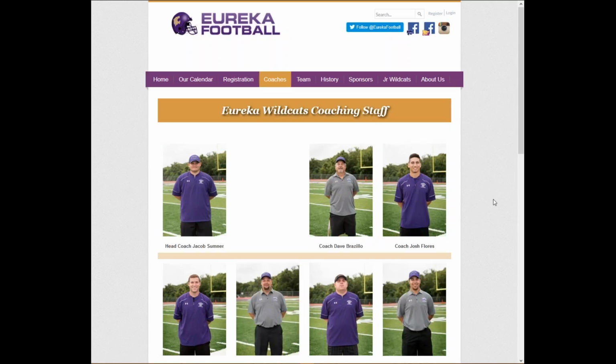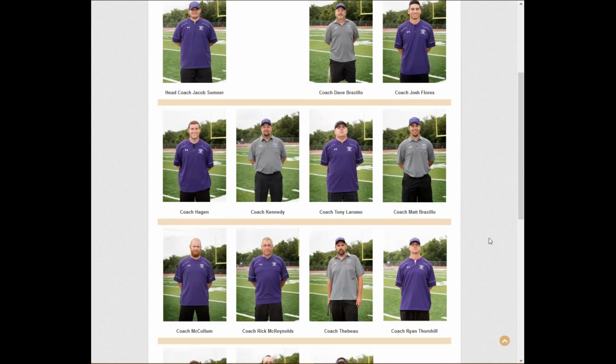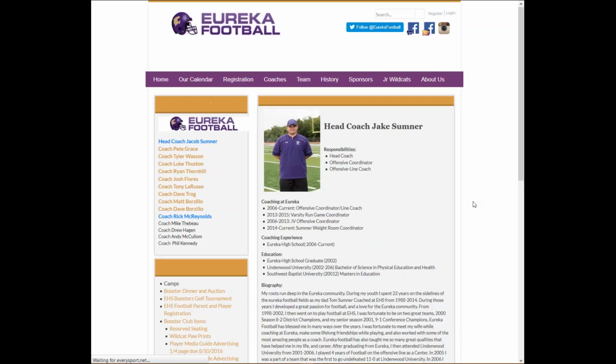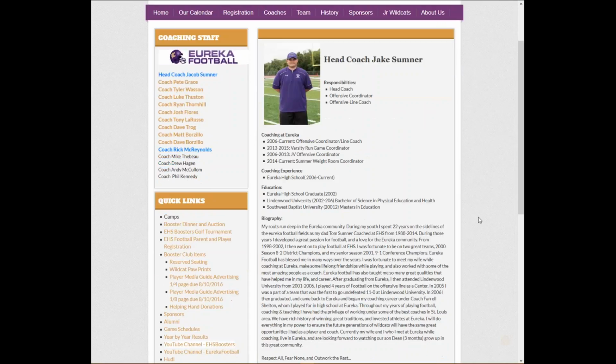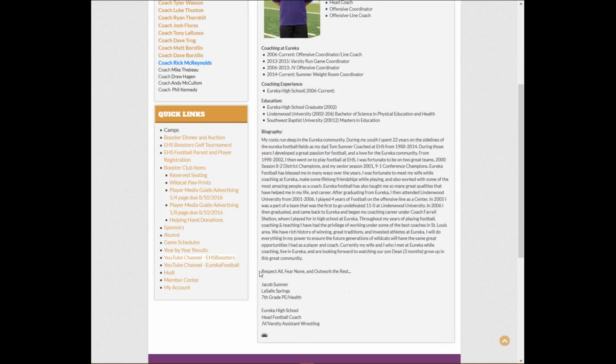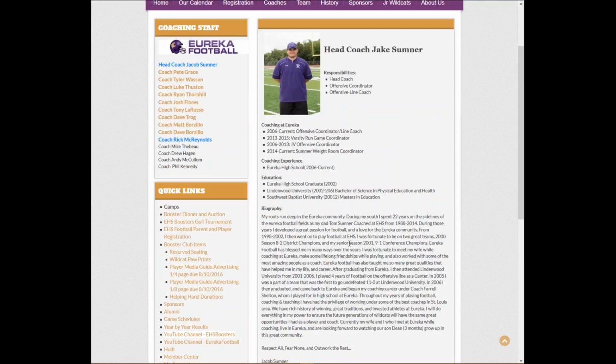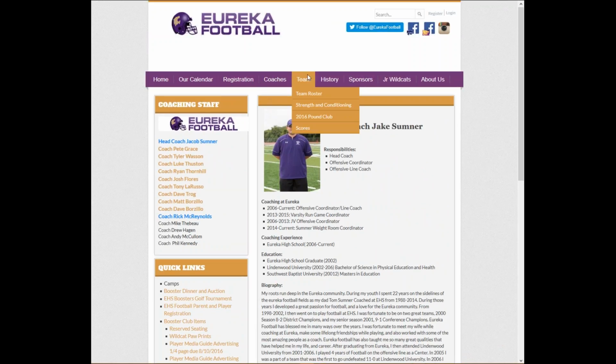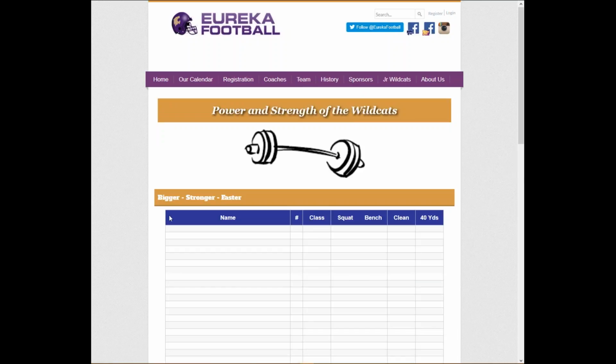So we've got bios here, pictures of all their coaches and bios. Here's the head coach. Click on his image and it pulls up his bio. Everybody wants to know who's coaching their kids and know a little bit about them. Yeah, some of the coaches are very proud of their lineage and where they've gone to school. And a lot of these guys at Eureka went to Eureka High School and have returned to help coach there. He also has team roster, strength and conditioning. I think this was his schedule.